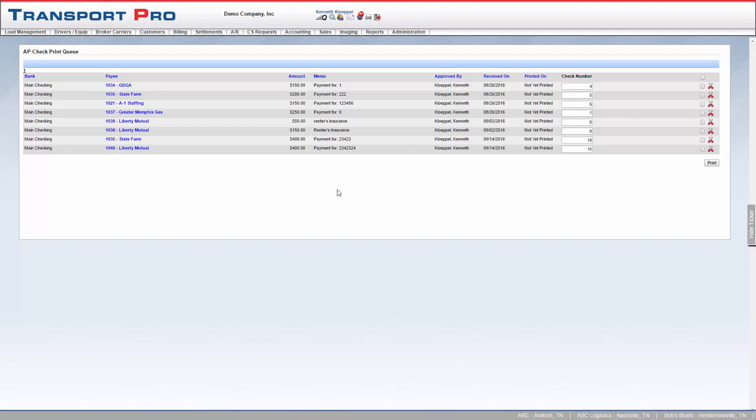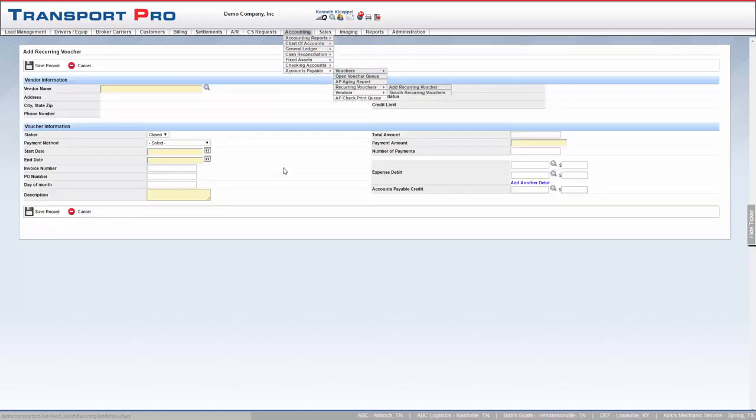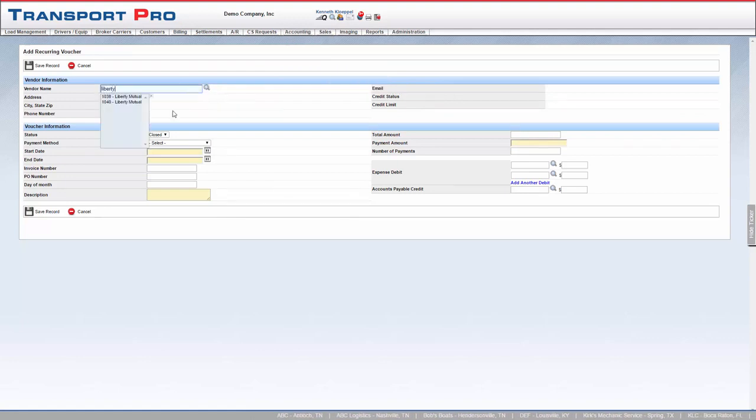You do have the ability to set up recurring vouchers if needed. Follow the path in the menu, Accounting, Accounts Payable, Recurring Vouchers, Add Recurring Voucher. Enter the vendor name. Once you begin typing in the yellow field, a list of vendors will populate. Click on the correct vendor to lock it in. Once you select the desired vendor, the rest of that vendor's information will auto-populate in the Vendor Information section.